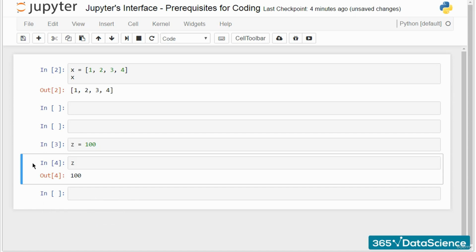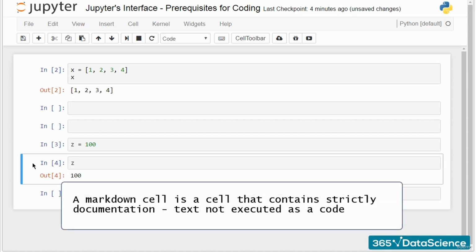All the cells we saw so far were code cells. Let's see what a markdown cell is. It is a cell that contains strictly documentation, text not executed as code. It will contain some message you would like to leave to the reader of the file.